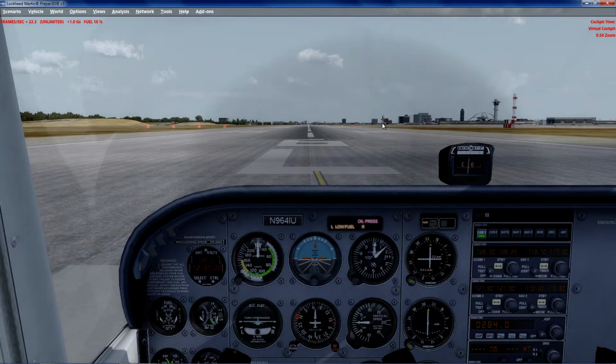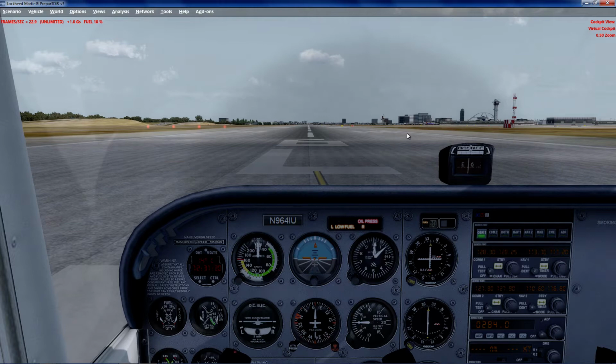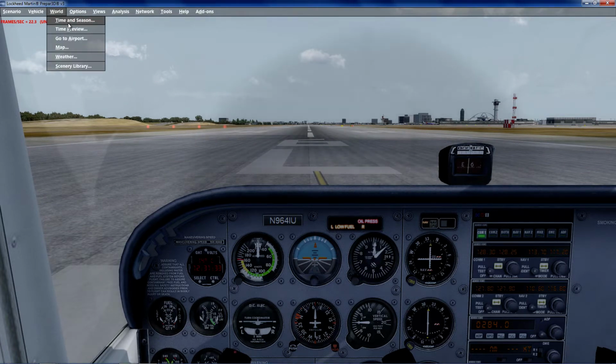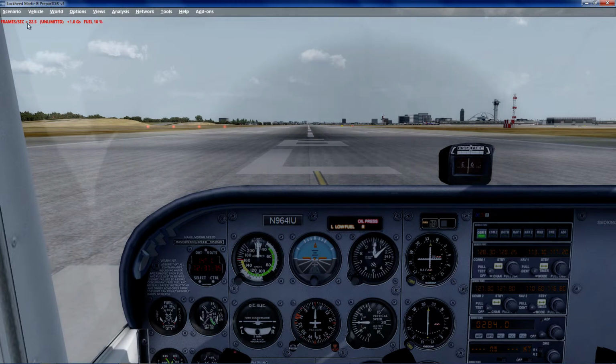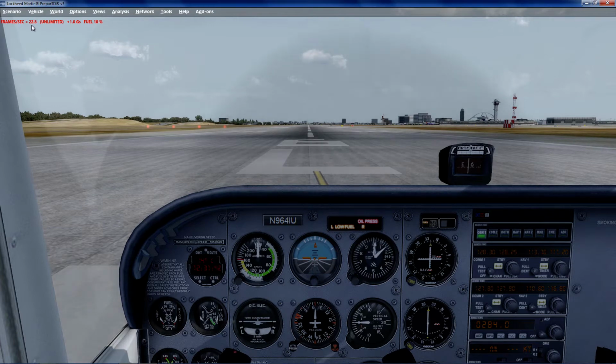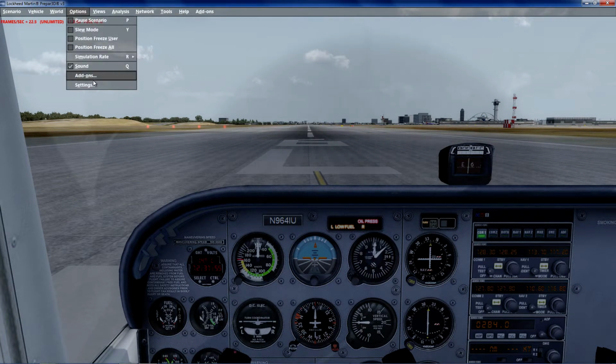Right now I am at KLAX, Los Angeles International Airport, using the default Cessna of Flight Simulator X, and the simulator date is December 23rd, 12:31 p.m. and you can see the frame rate at the upper left, which doesn't look high, I admit. It's fluctuating currently between 22 and 23 with an unlimited setting, and while the value may not be very high, you have to look at my settings.